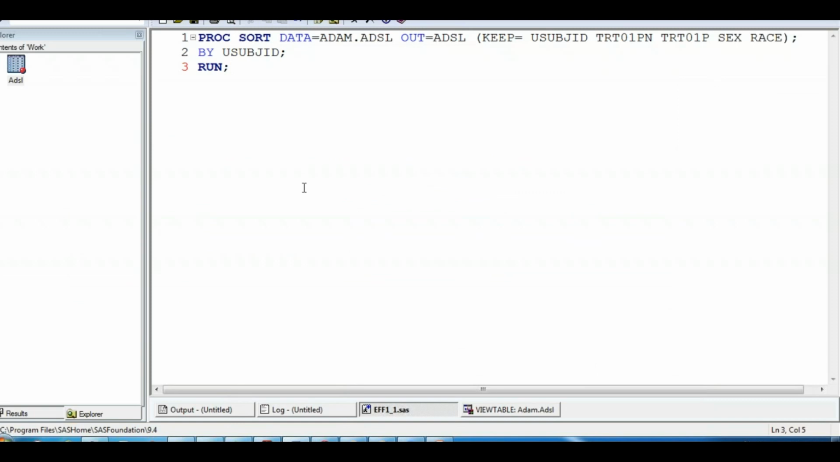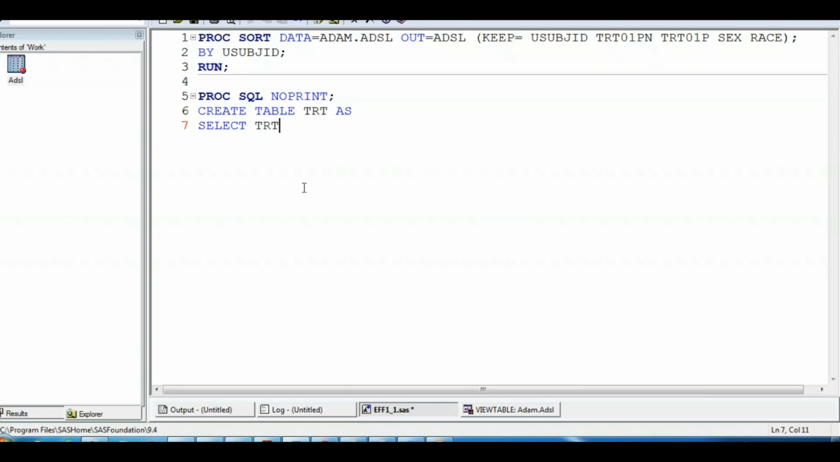So we need to create a macro variable to get the capital N count. I'm using the INTO class method to create the macro variables. Create table TRT as select treatment, count of distinct USUBJID as, so I'm giving the variable name as denom.